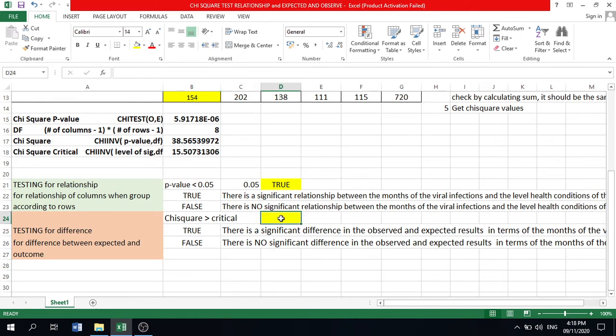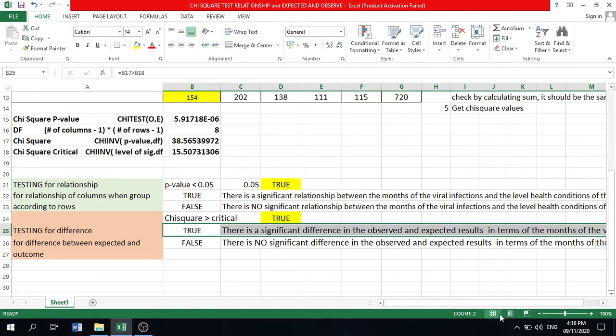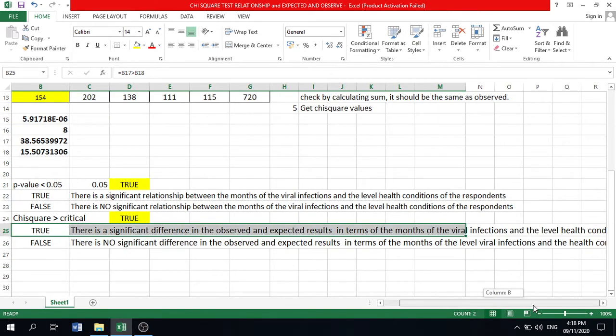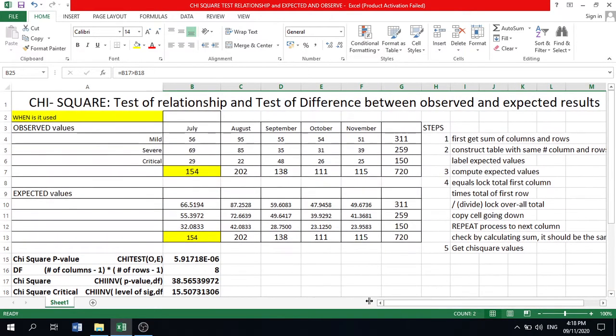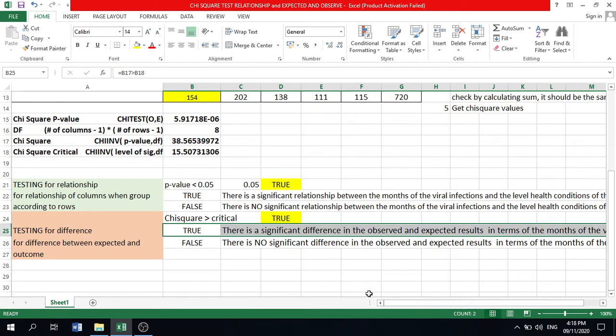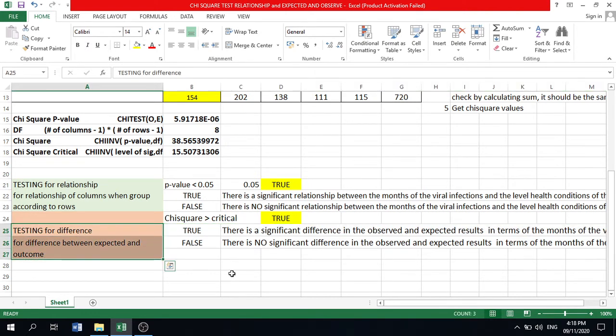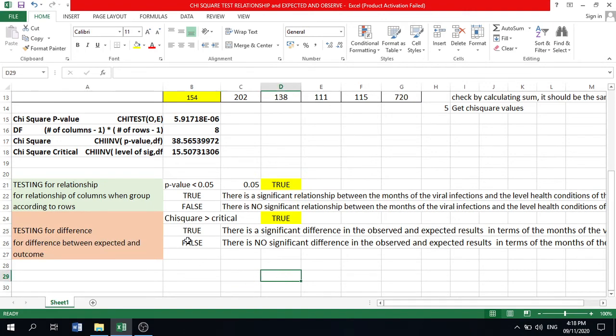So, is our chi-square greater than our critical? It's true. So, if it's true, there is a significant difference in the observed and expected results in terms of months of viral infections and level of health conditions. So that's it. Different statistical tools have different use. When we use chi-square, usually it's used for test of difference between observed and expected results.